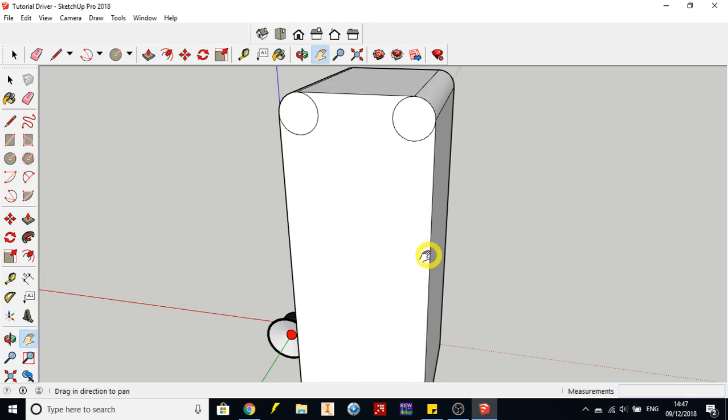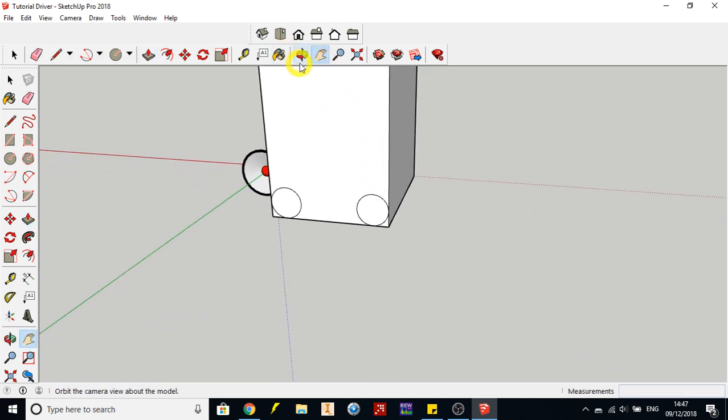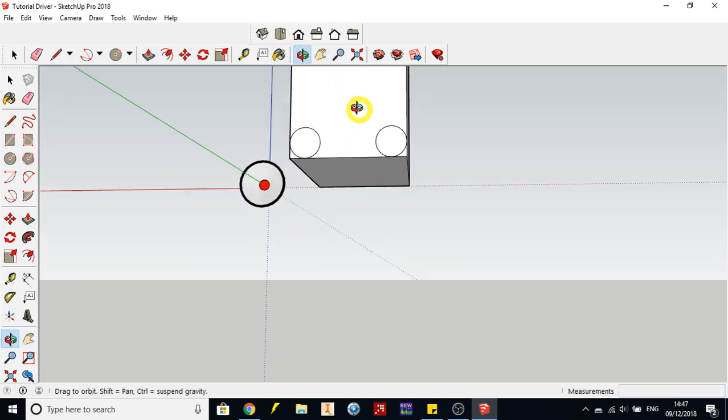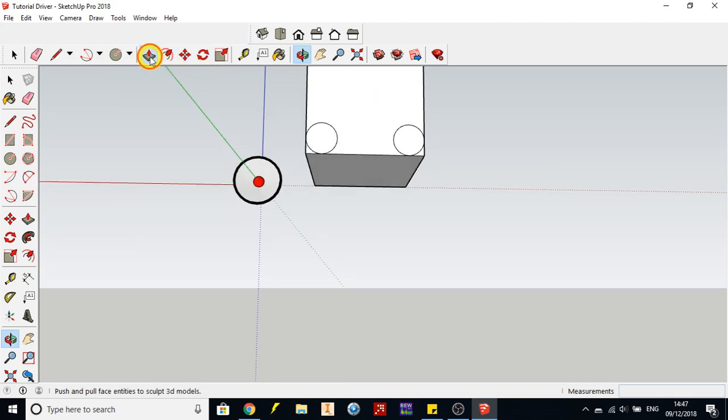And now I want to do the bottom ones. So let's move down towards the bottom. I might have to rotate the drawing a little bit so it's easier to see. There we go. And push pull. Make sure it highlights just the bit I want. There we go there.